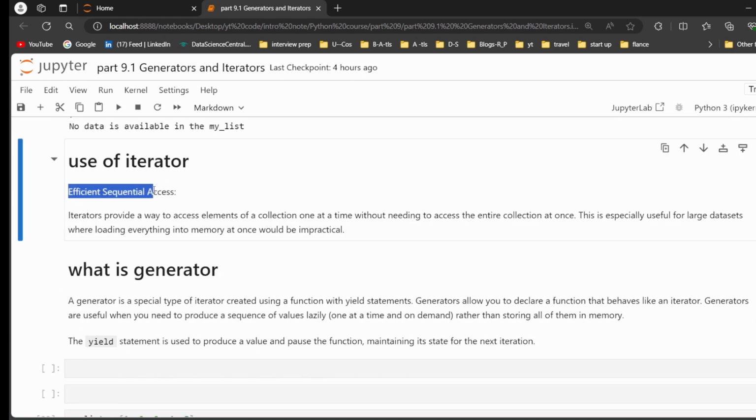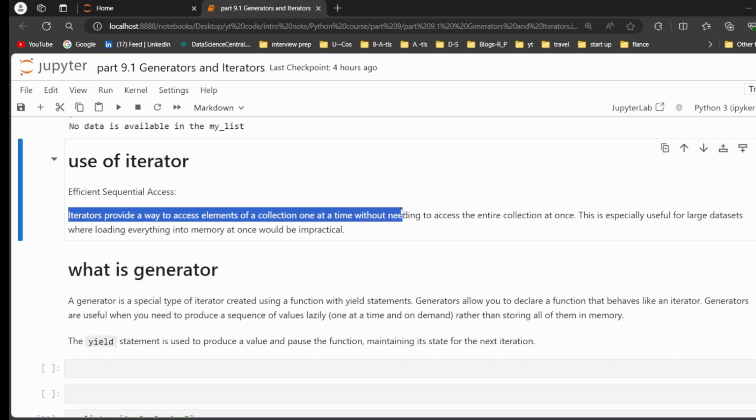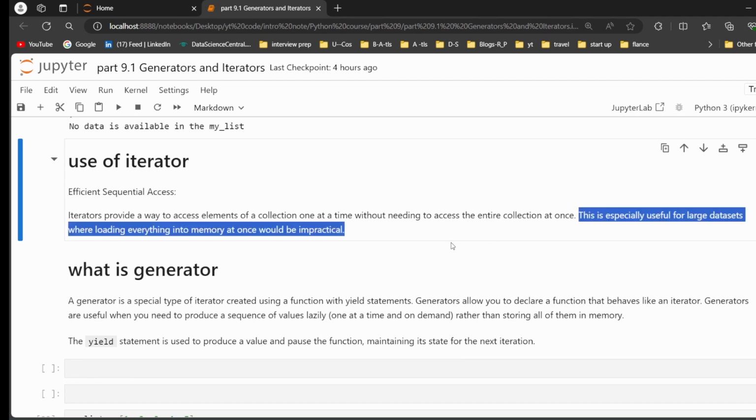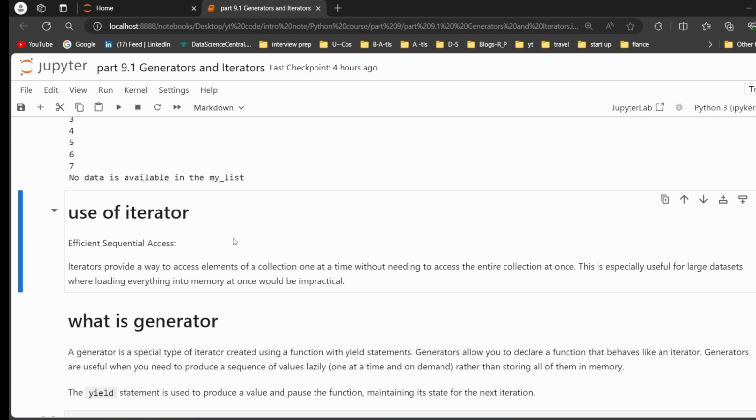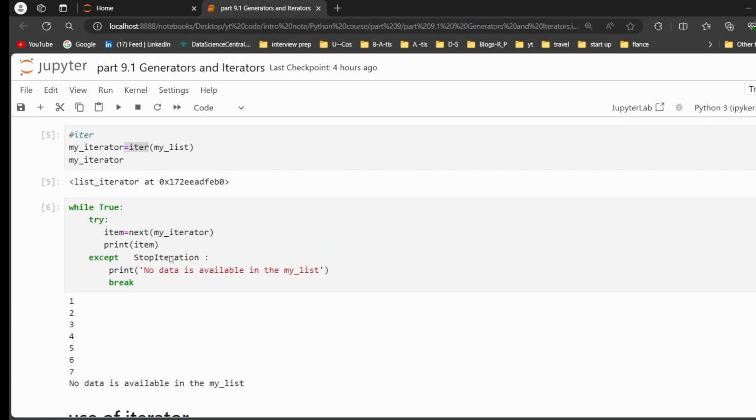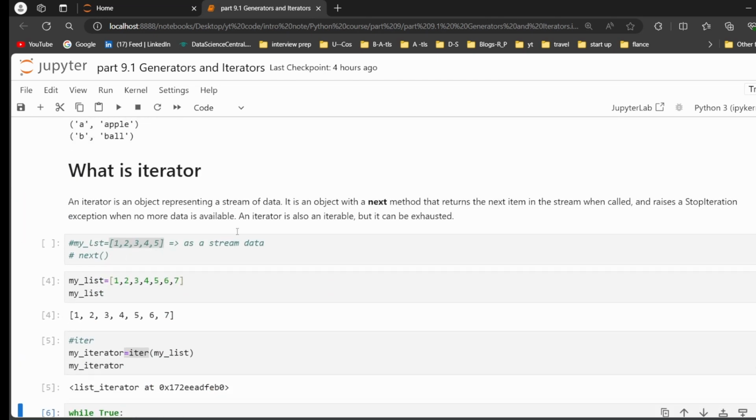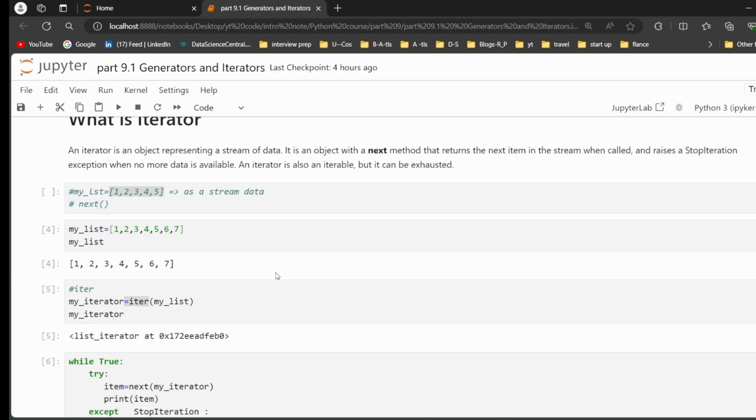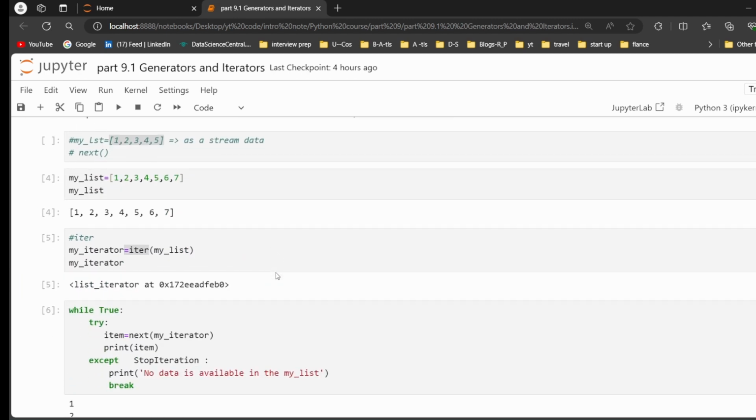See here, efficient sequential access. Iterators provide a way to access elements of a collection one at a time without needing to access the entire collection at once. This is especially useful for large datasets when loading everything into memory at once would be impractical. So guys, for example, you can see here we are printing only one item at a time, but in the iterable it is giving all the items at a time. That is the one difference between iterable and iterator.